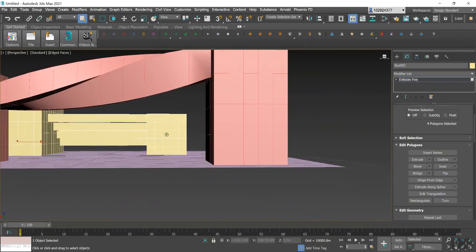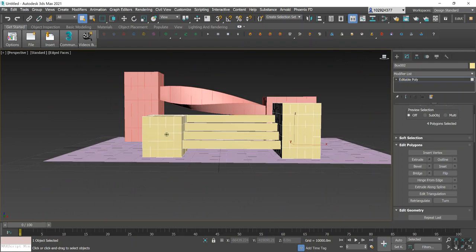That's two ways using the polygon option, how you can create bridges between two buildings.